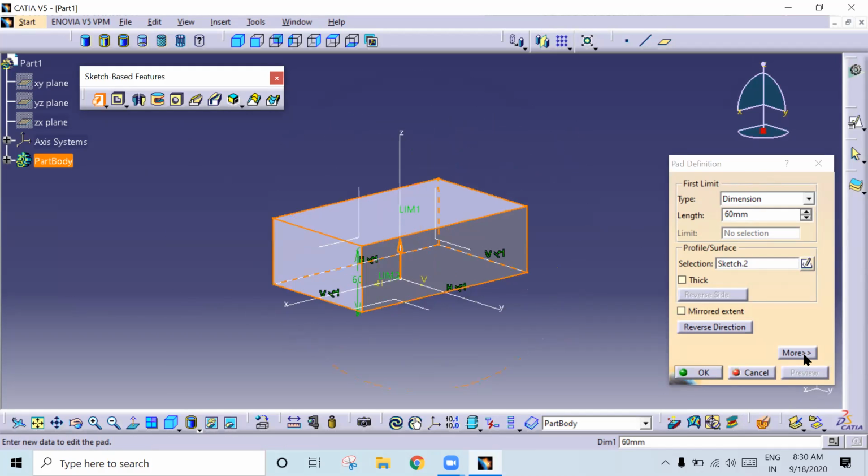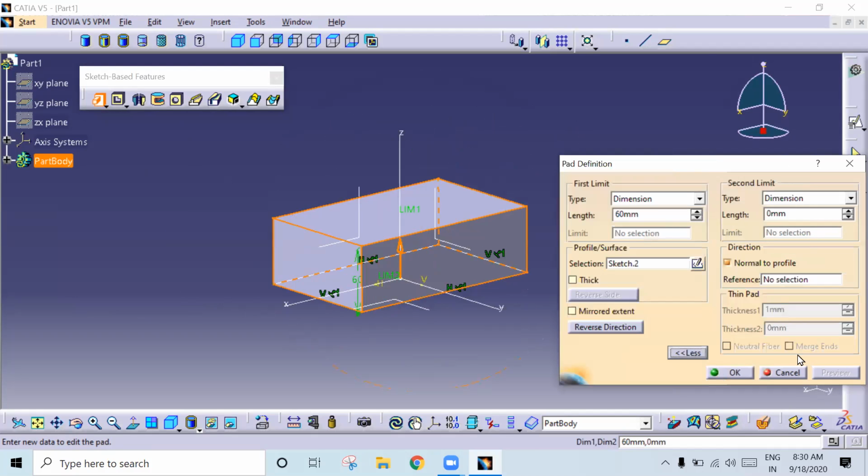So next, here we have more option. Click on the more option. So once you click on the more option, you have second limit. So you can give the length in the another direction. So if you give 20, see here, it will take 20. See that? Okay.